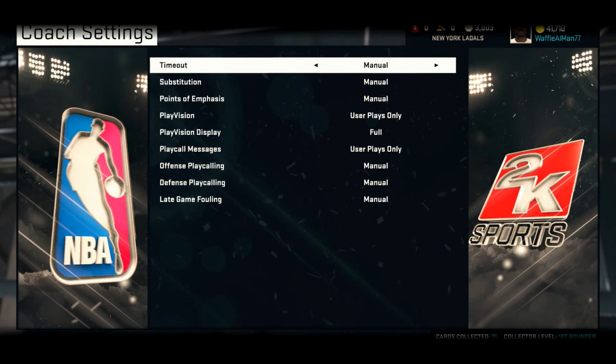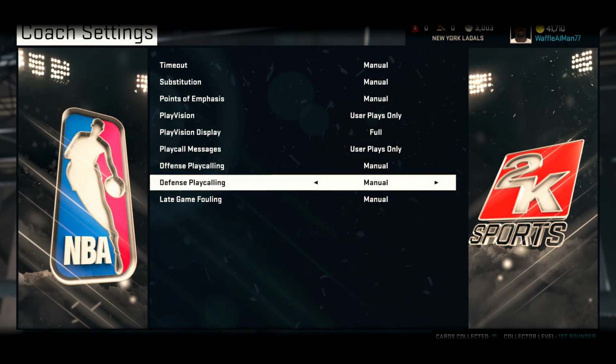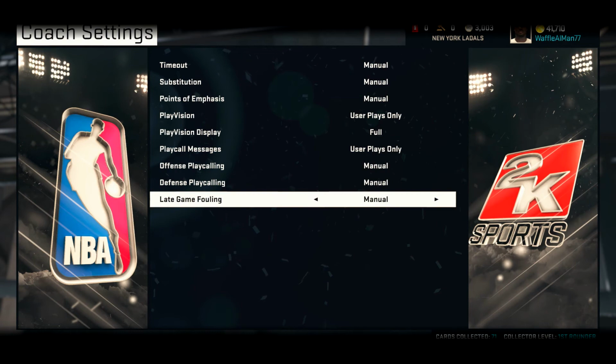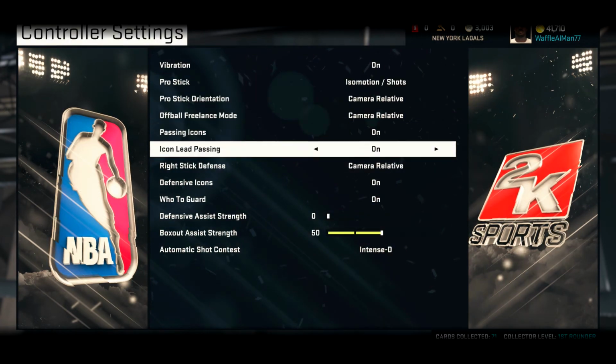But the next thing you want to do, go to your coach settings and turn everything here to manual, because you want to control your team. Your timeouts, your substitutions, your point of emphasis, your offensive play calling, and especially your late game fouling. I've encountered a lot of people that have the late game fouling turned on auto, and at the end of the game, when the game is close and your CPU decides to foul, you're just like, man, why are they fouling? It's just ridiculous. So that's why you want to put it to manual.